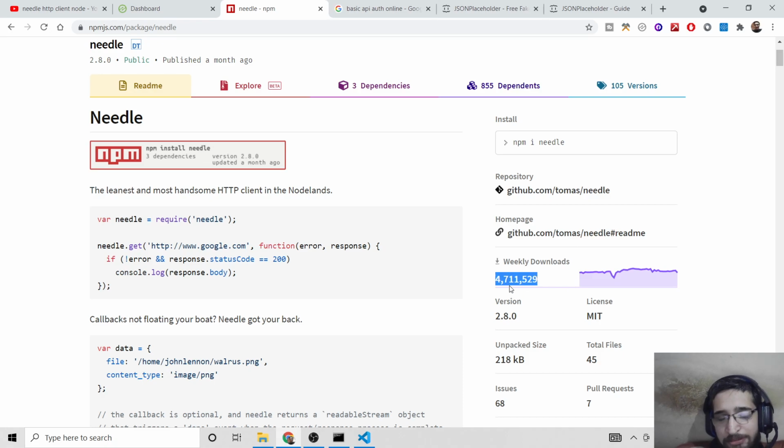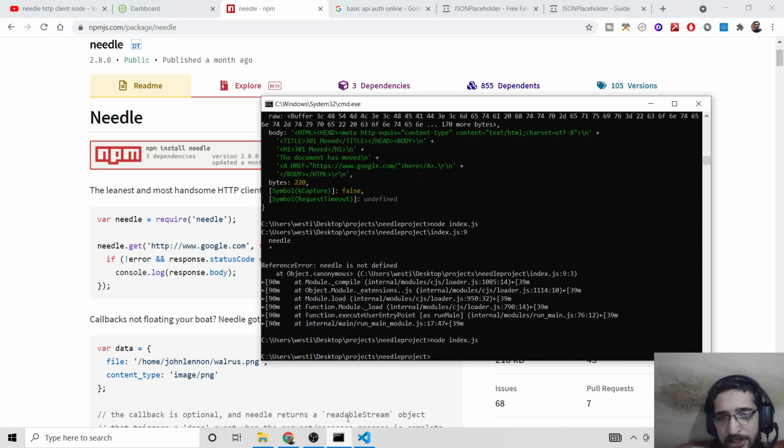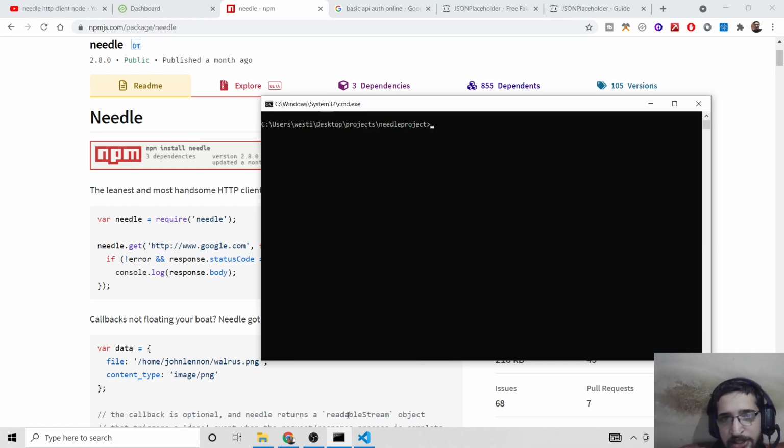Over 4 million weekly downloads are there, and it is constant, and this is a simple command that is used to install this. So we will see a complete example here. Just make a new directory, and inside this run npm init -y. This will create an empty package.json file, and then install needle with npm. This will install this library. I have already installed it.